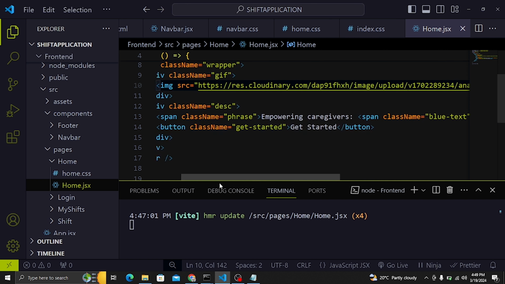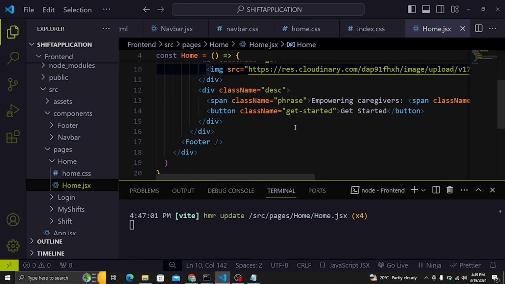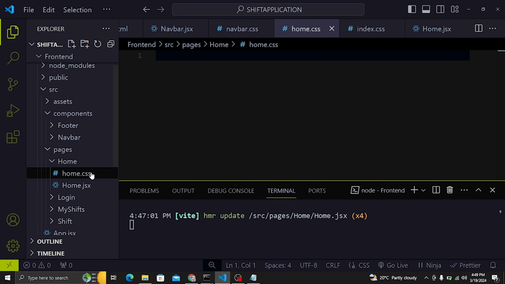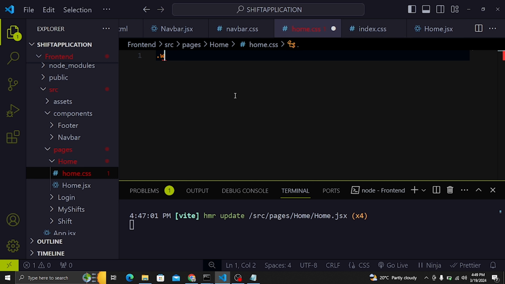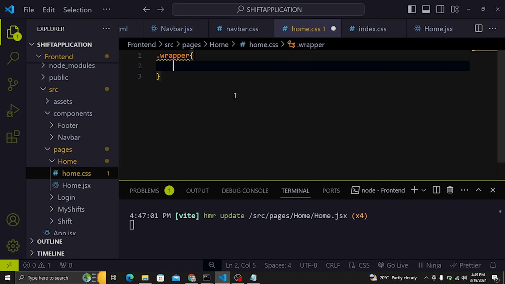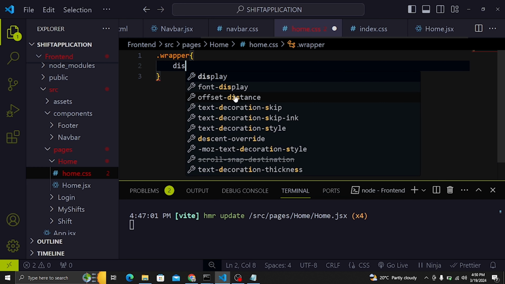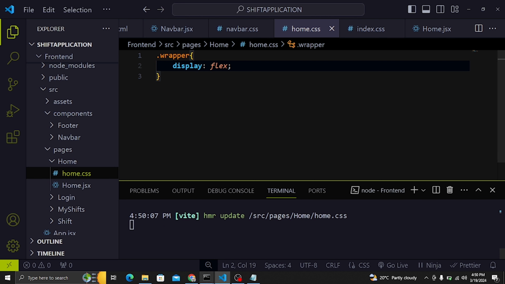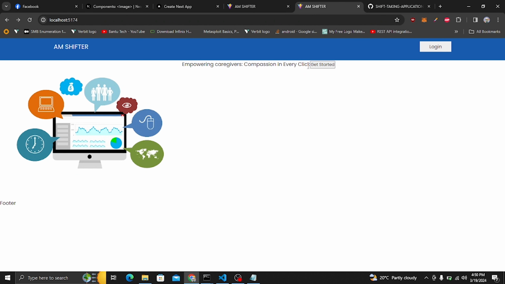So that is it. And another thing that I need to do is that now I can go and style. When I created the CSS for our home, I can now start styling. So first thing first, I need to style the wrapper. So in our wrapper, I'm going to say display flex, like that. And if you do that, you can see now this text is up here. So you can see now I've made them horizontal.